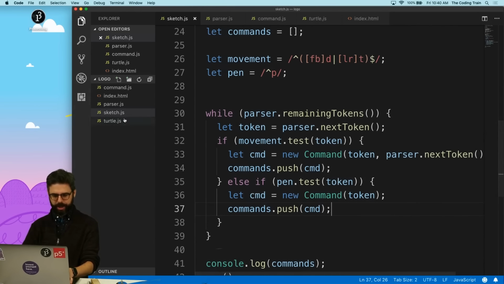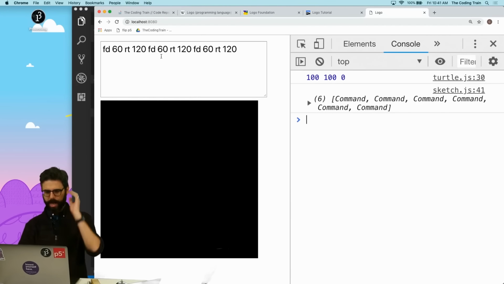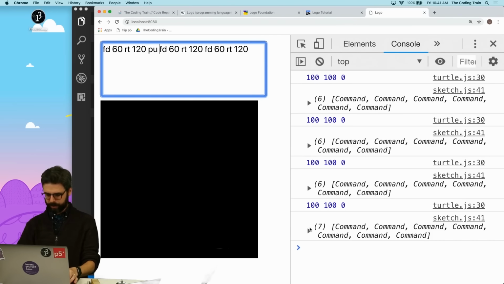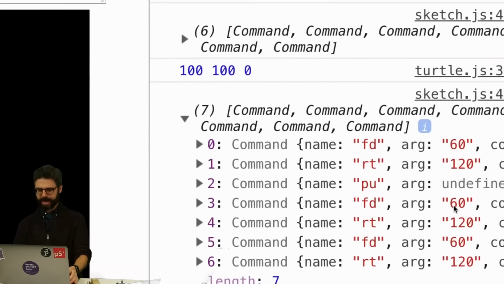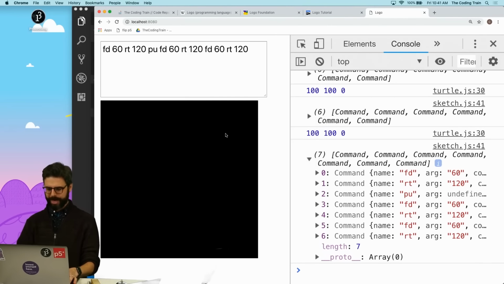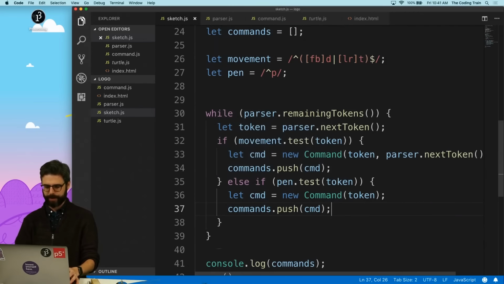So, now I could, in theory, if I added a pen up command, we would see pen up is in there with no argument, but that's fine. So that's good. So this would work. Oh, why isn't it? Oh, it's not drawing anything because I'm not bothering to draw. Sorry, I keep opening up terminal by accident.